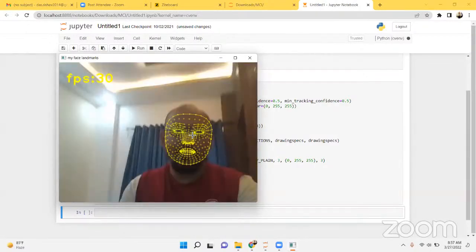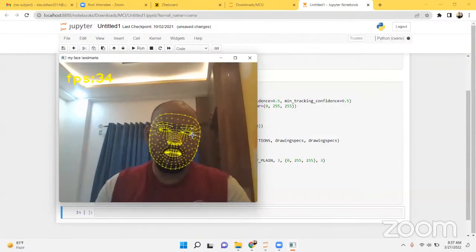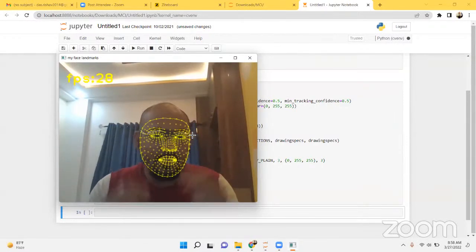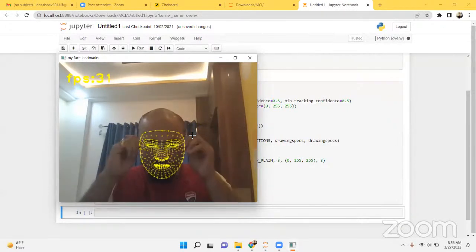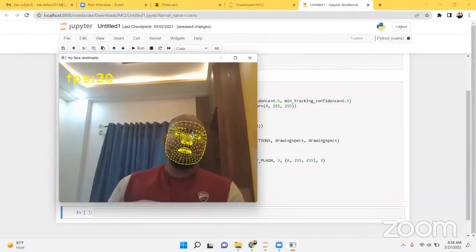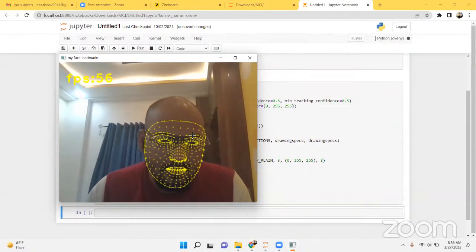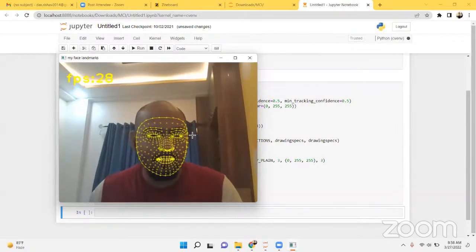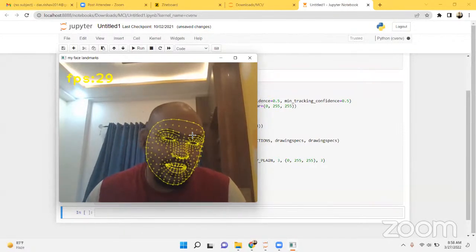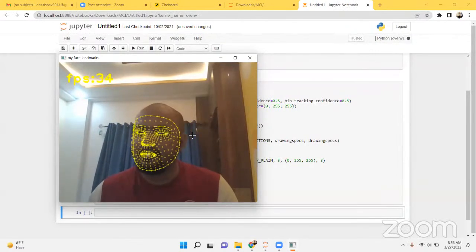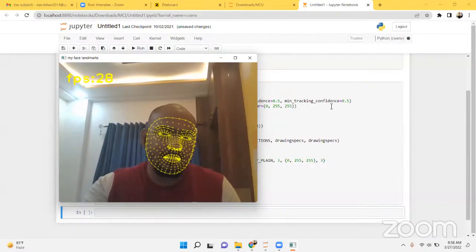Cool. So you can see that it's basically tracking each of my facial landmarks. Even though I'm wearing specs, it is able to track my facial landmarks, and even if I don't wear them, it will still work. As I move my lip region, everything gets tracked. Even when I nod my head, that is your minimum tracking confidence. You can see it over here.